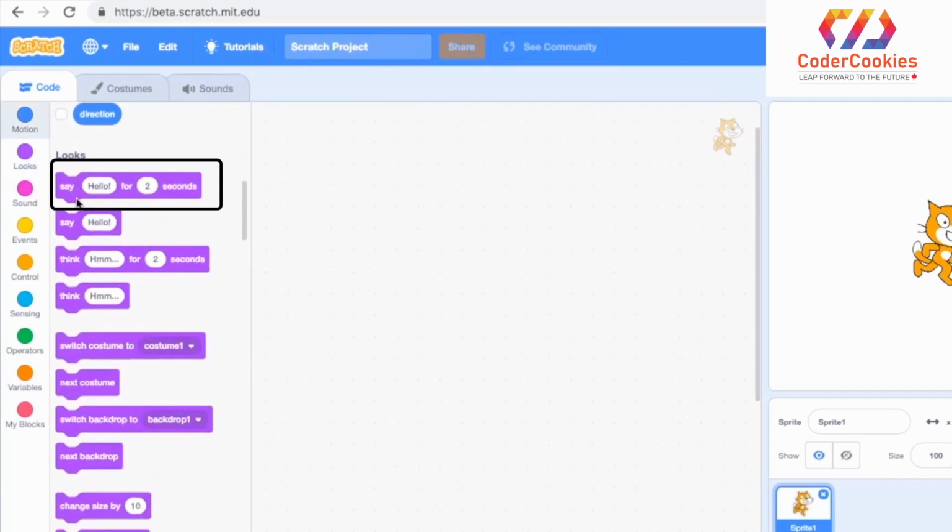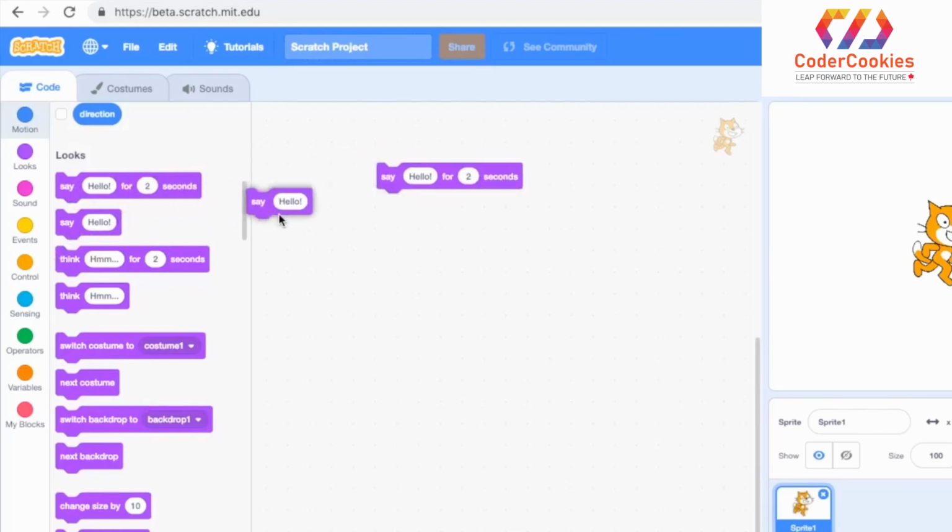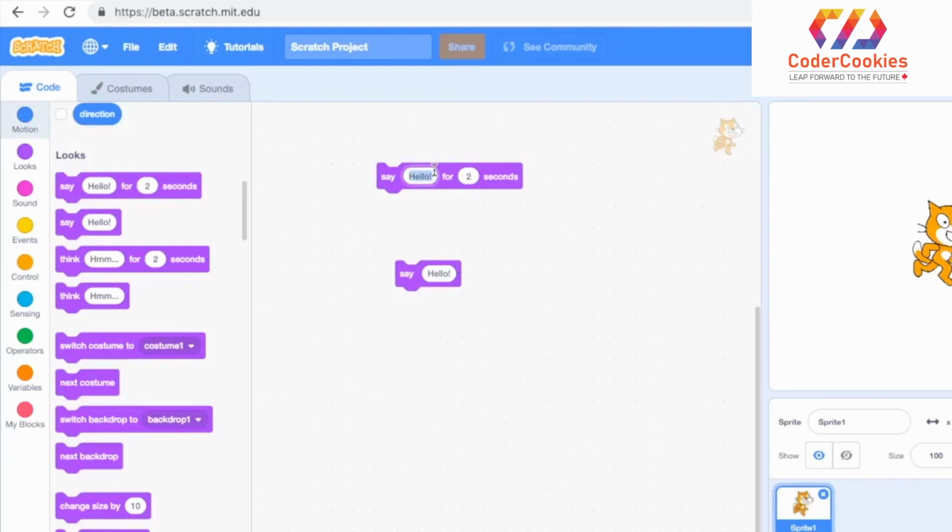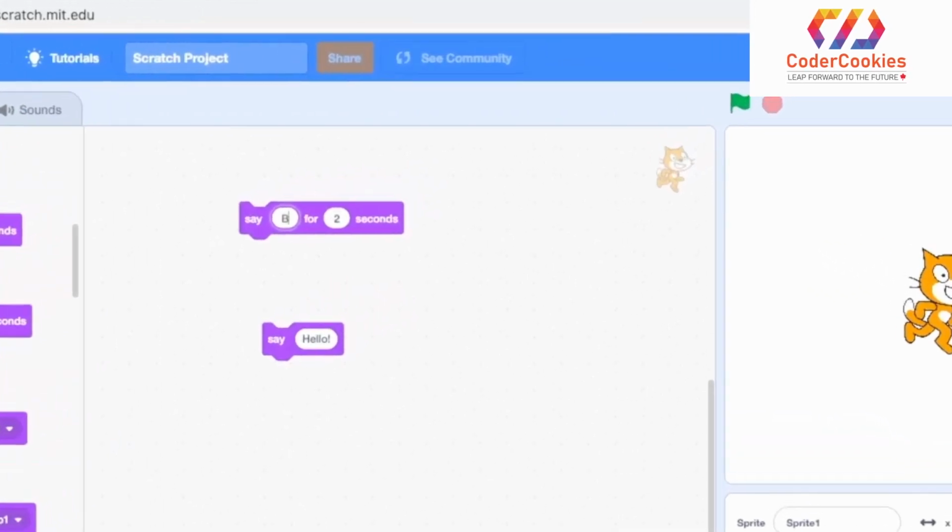So the first block is the Say Hello block. Now there's two different Say Hello blocks here. You can notice that one says Say Hello for 2 seconds and the other one just says Say Hello. Now obviously here you can change whatever word you want it to be. I can say, instead of hello, I can say bye, and when I click this it's going to say whatever word I put in, and it's going to say it for however long I choose here. So right now it's 2 seconds, but I can change this to 5 seconds. So when I click this, it will say the word bye for 5 seconds.